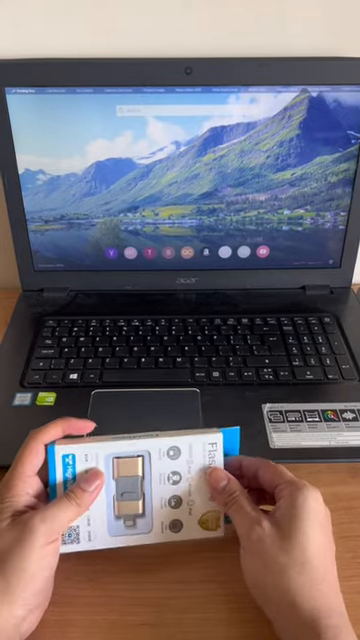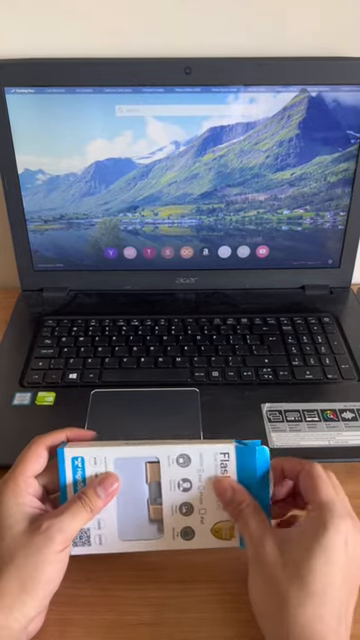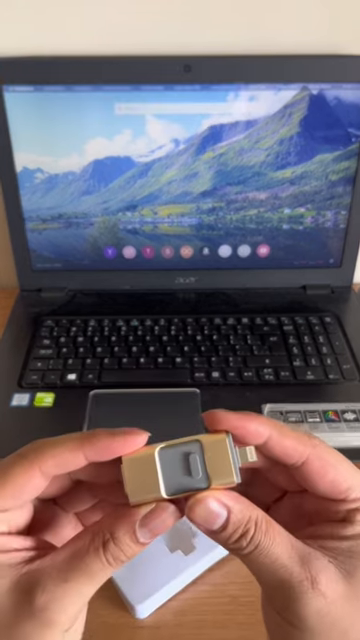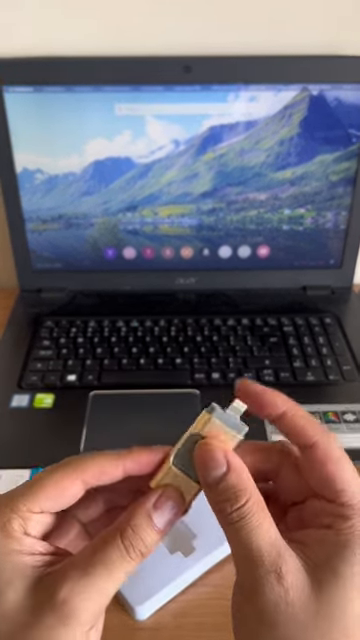I haven't bought anything for myself in so long, and I recently came across one of these flash drives and I just had to buy it. Literally, I'm the person who runs out of storage, so this is perfect for me.